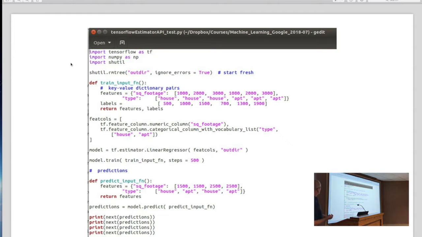Okay, 20 more seconds. And so in here you can see, first you define the feature columns, and you see these prefixes for TensorFlow here. So you define the type of feature column you have. So it's a numeric column there, and there's a categorical column with vocabulary list. Let me just finish this slide real quick.